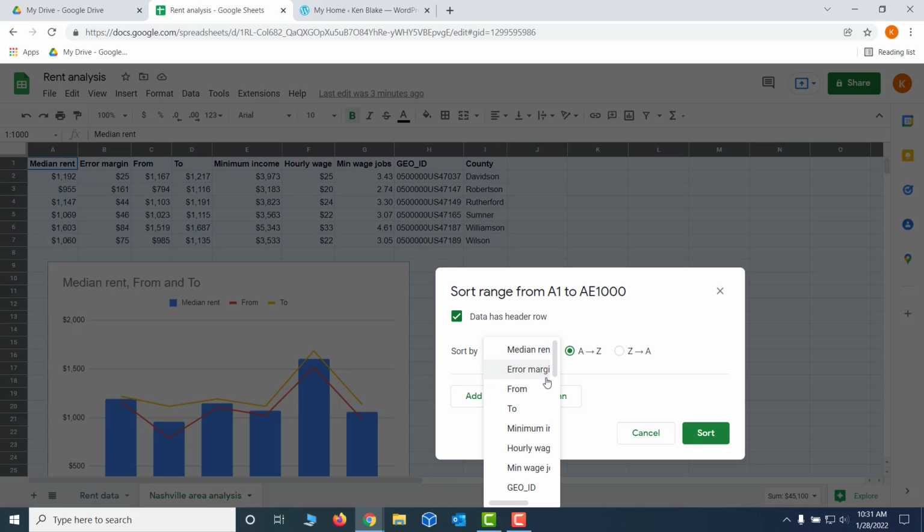I want to sort by the first one, which is median rent. It was already pre-selected. And this is just the order in which you want to sort. A to Z will put the counties in order from the lowest rent to the highest rent. Z to A will do the opposite. It'll put them in order from the highest rent to the lowest rent. So let's go A to Z. And I think we're all set. Just click sort. Watch what happens up here and to the chart.